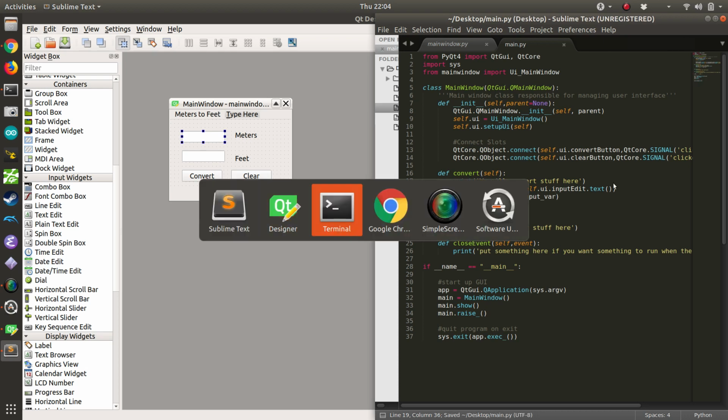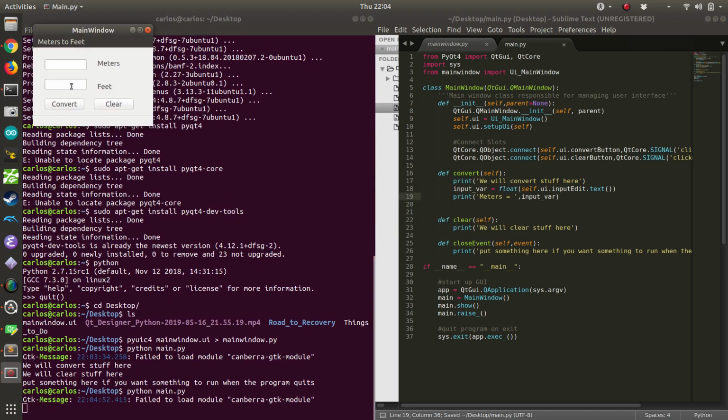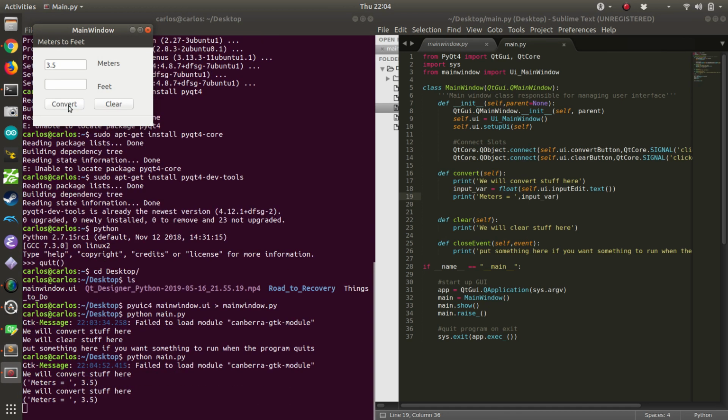We should be able to run the code now and type in, say, 3.5 and hit convert, and there you go, it says meters is 3.5. So we were able to successfully grab the meters. You can do error checking and things like that if you want, but I'm just trying to show you the simple way to do it.